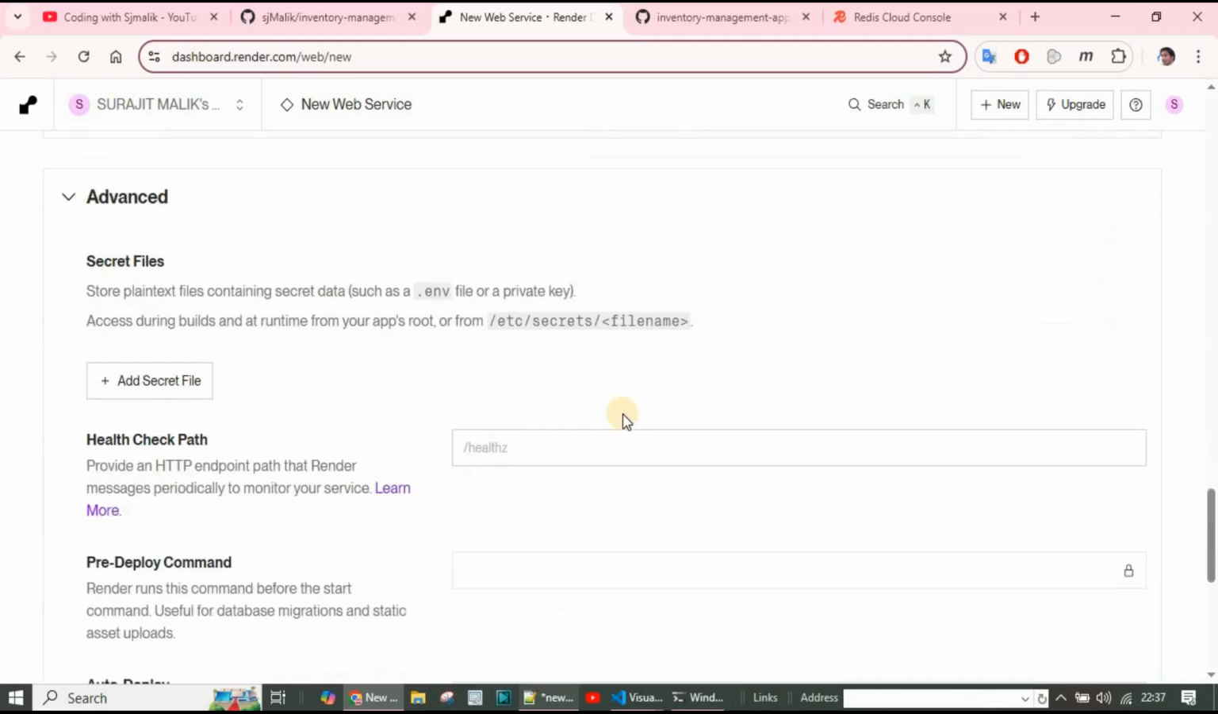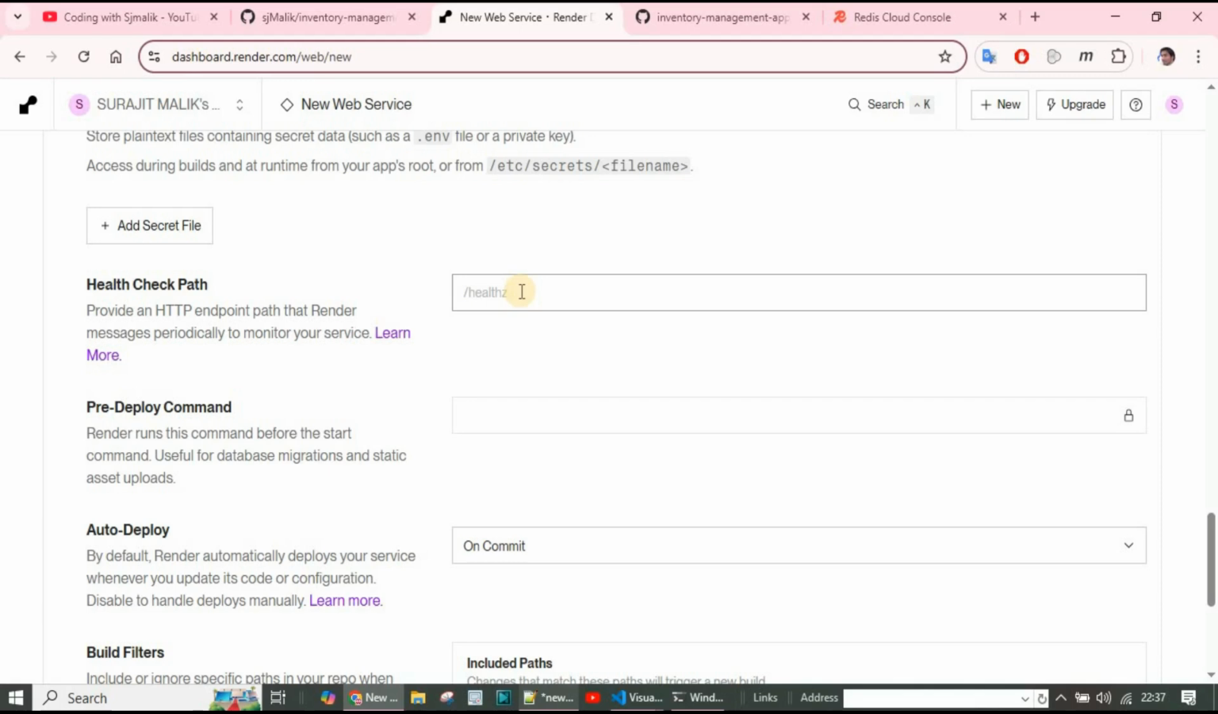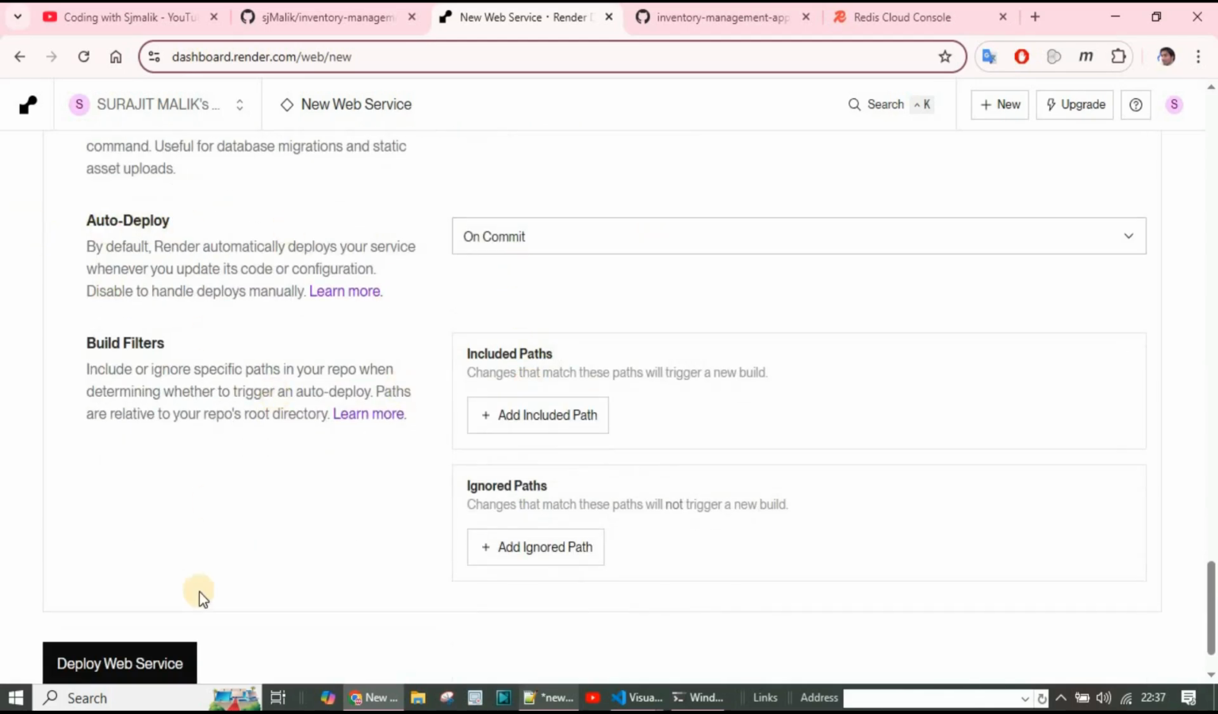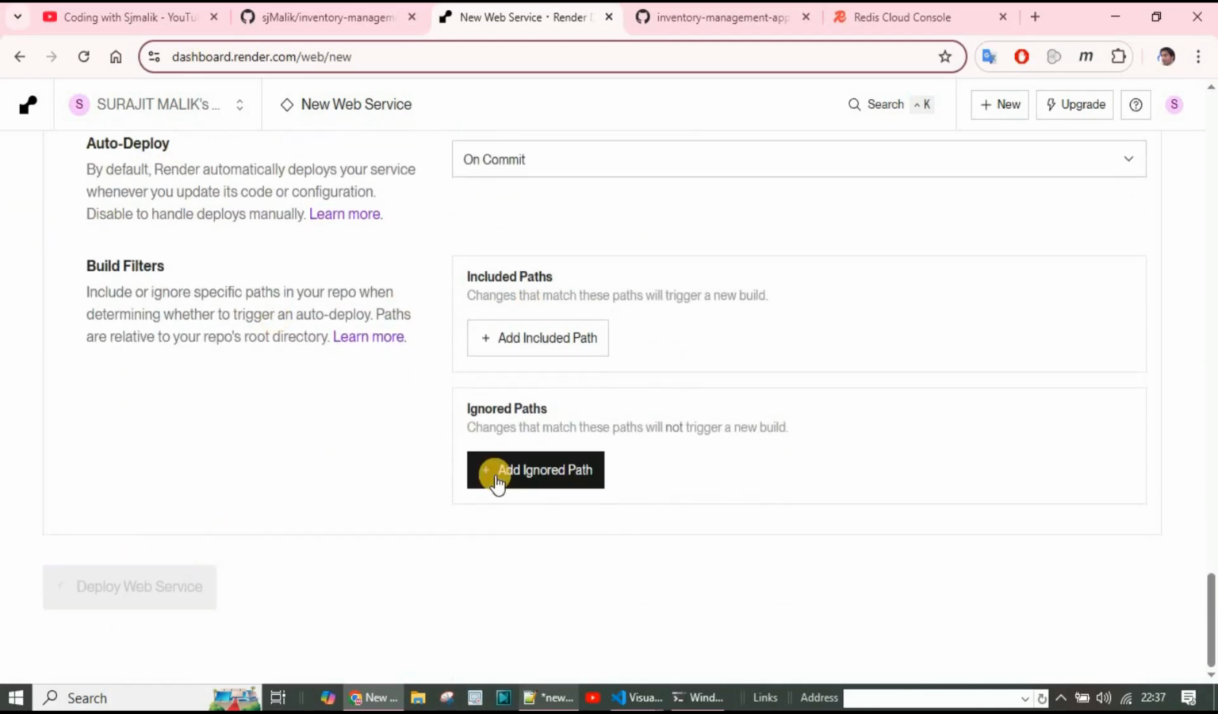Next I will go to advanced, and here I will have the health route. This is the healthz, and auto deployment on commit, and I will deploy this web service.